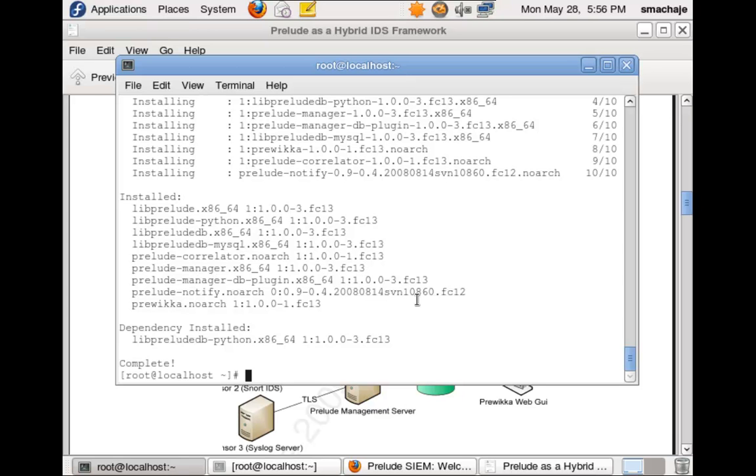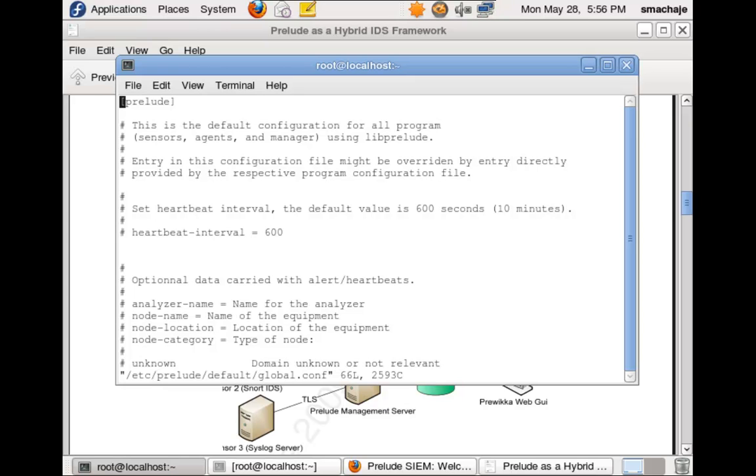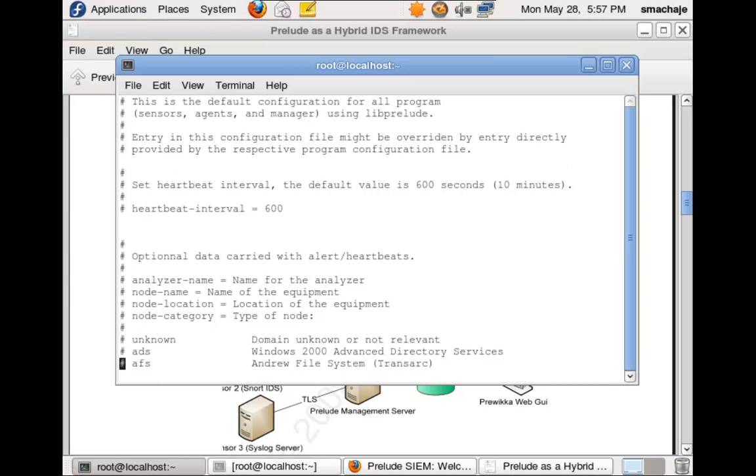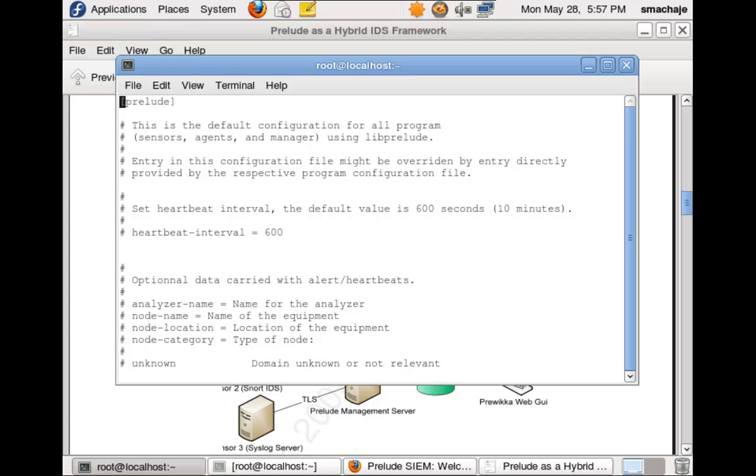Okay, so let's get started by opening the global.conf file under etc prelude default global. This is going to be a configuration file that is included by many other programs. So this global file, as well as other files inside of the etc prelude default, it's important that we keep the configuration straight here, and that way all the other elements are going to work just fine.